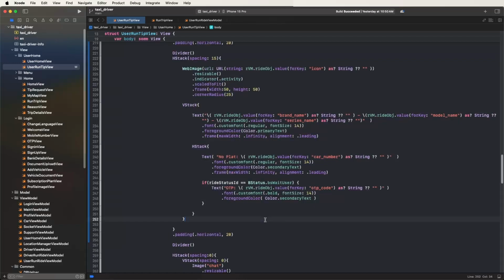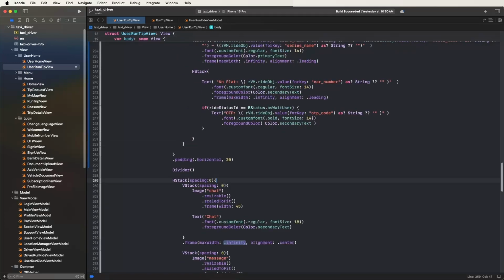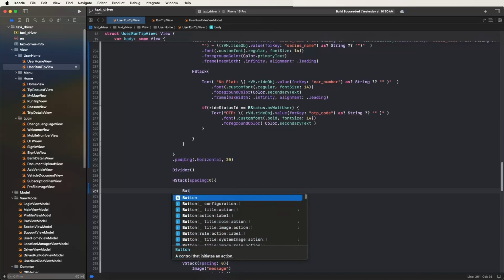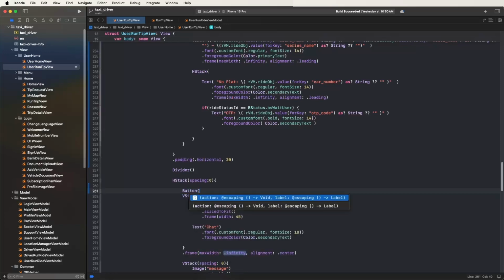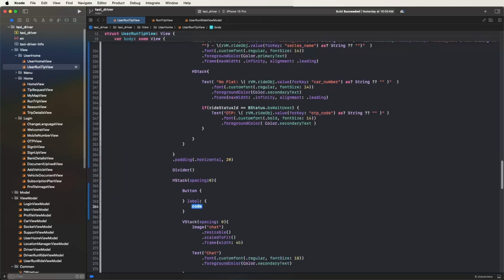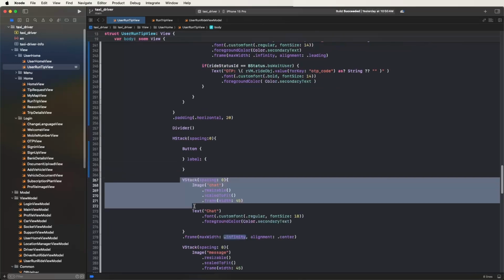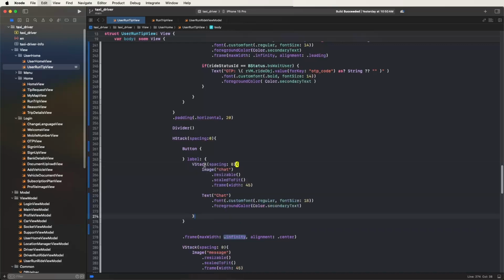We need to show the driver information and car information inside the UI, and now we need to configure the support. We need to show the chats and now convert it into a button. First of all, we need to set the action buttons like this. Now we need to cut this data and paste it here.